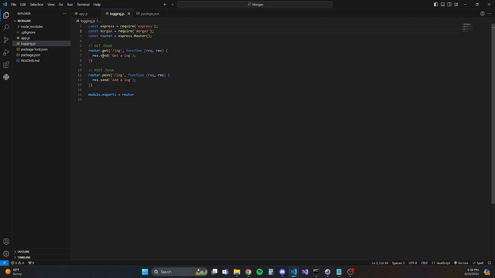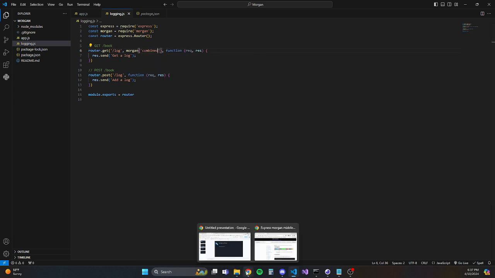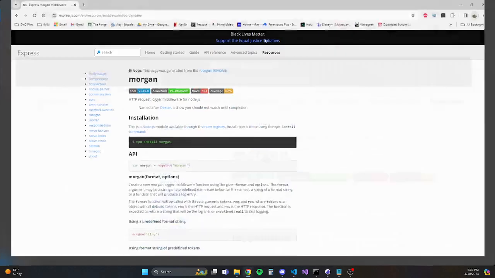So right now I'm going to dive into specifically the get method. I'm going to add it as an argument to the get method. And Morgan, as a function here, takes in a couple of different parameters. And you can see here are some of those parameters that Visual Studio is generating for me. And that's really cool. So we are going to start with combined, but let's take a look over at the docs to see what those are.